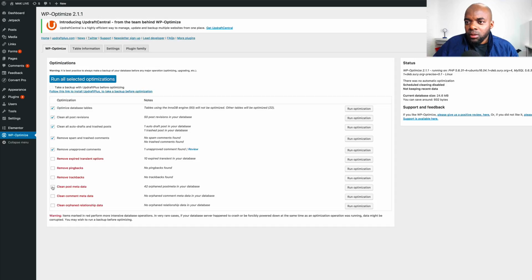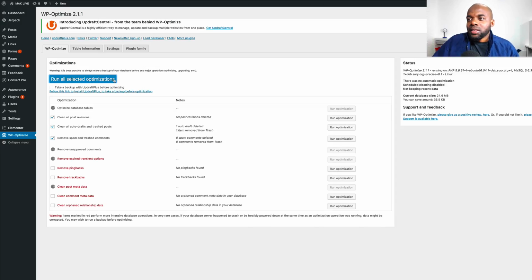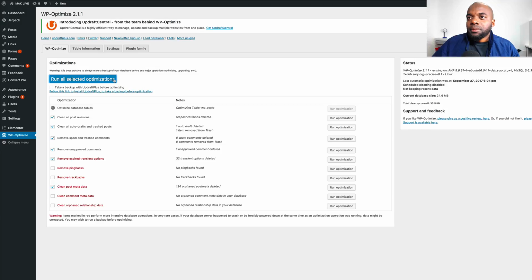Like for example, clean post metadata. I can select that. I can come over here to 10 expired files in my database. I can select that too. So once all this is selected, all I have to do is to click on run all selected optimizations. So it goes in, it cleans all my database and just makes sure that my database runs efficiently.